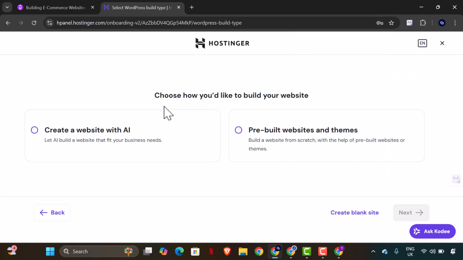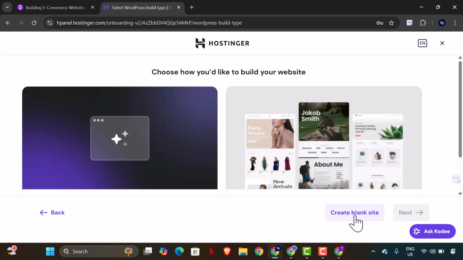So I'm going to have this. Choose how you like to build your website. So I want to create a blank website. So I'm going to use create blank website, of course.